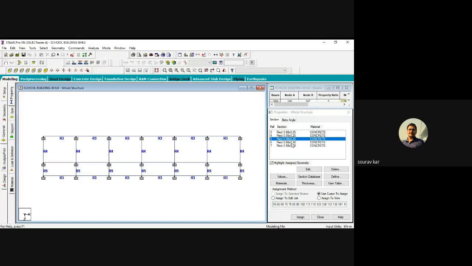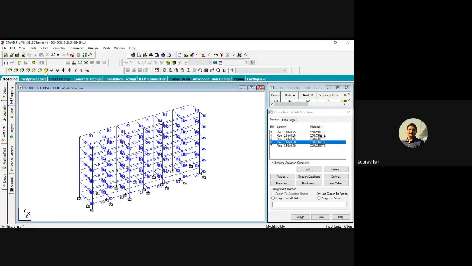Now we have done all the beams. We will go for columns. For columns, we have to be very selective because all the columns are not the same.